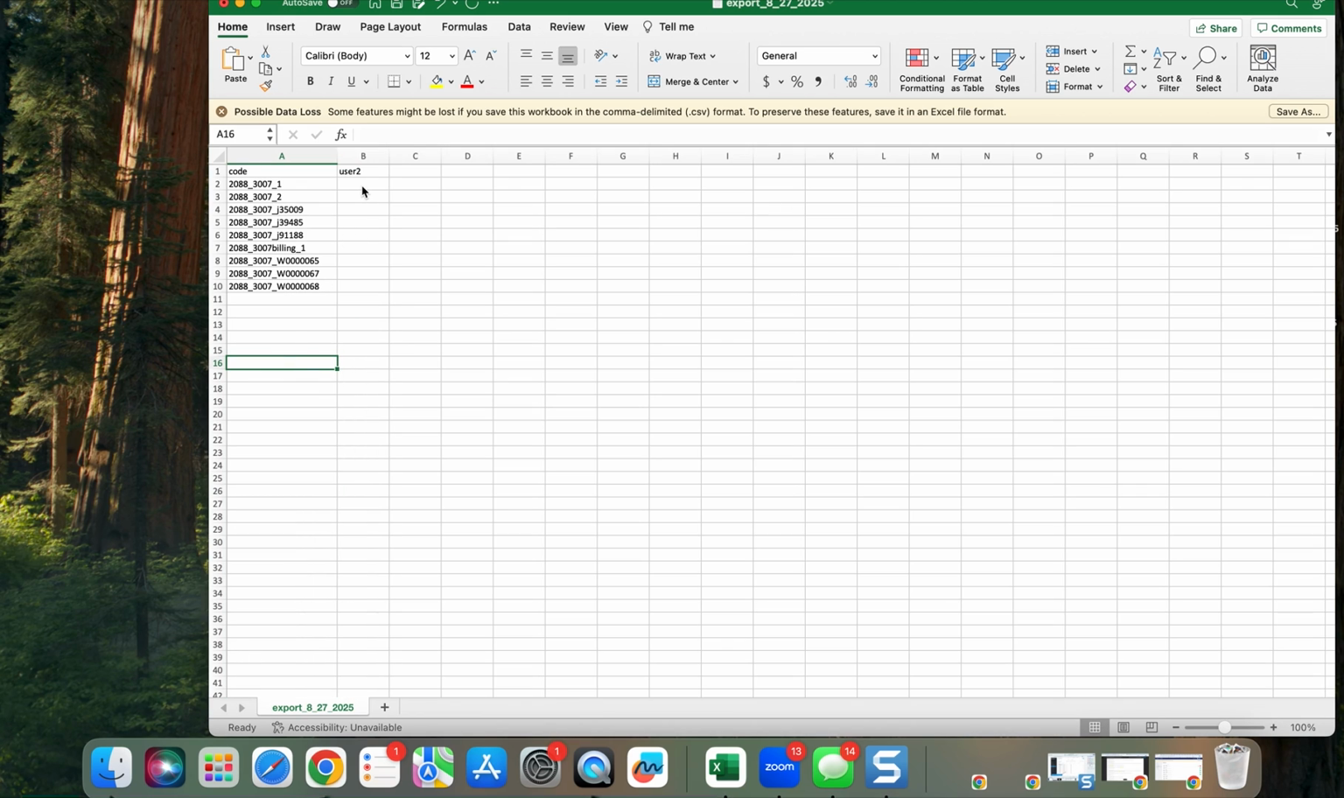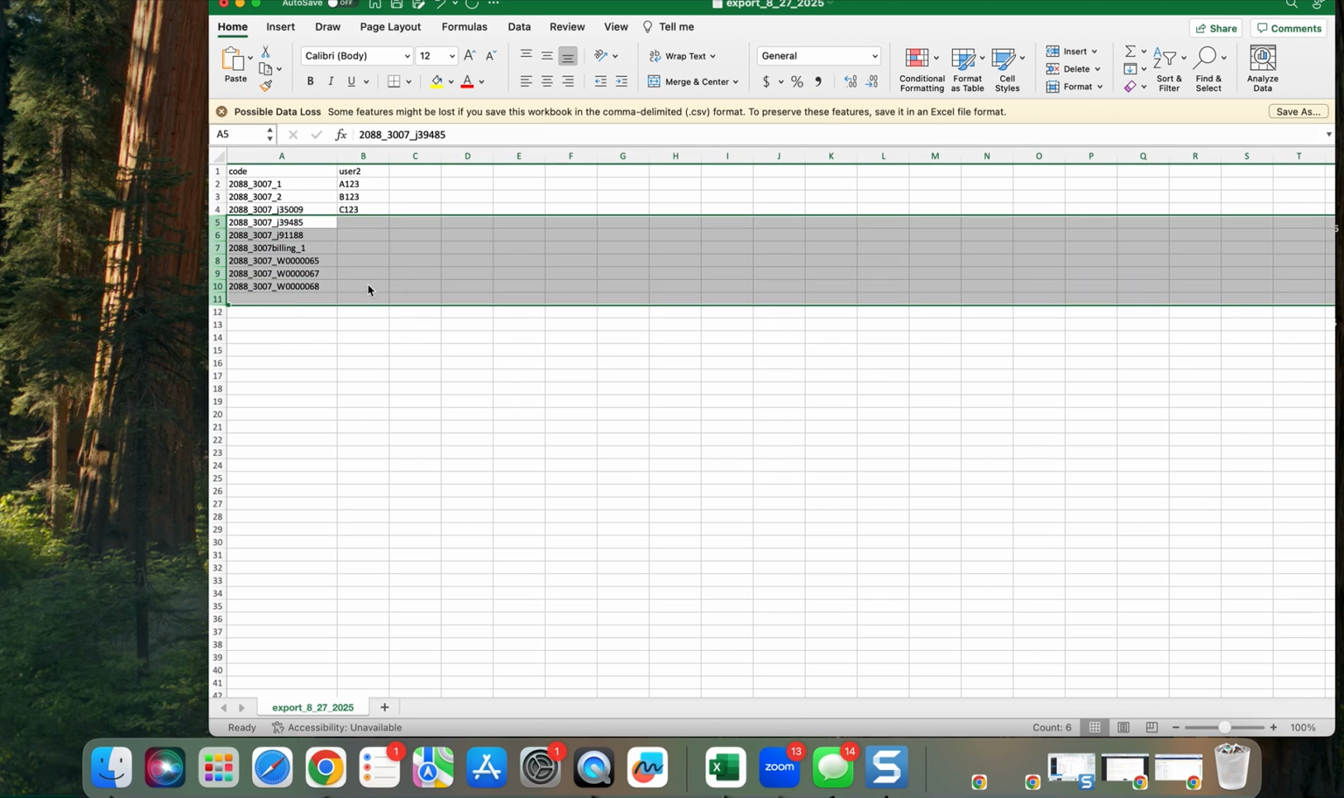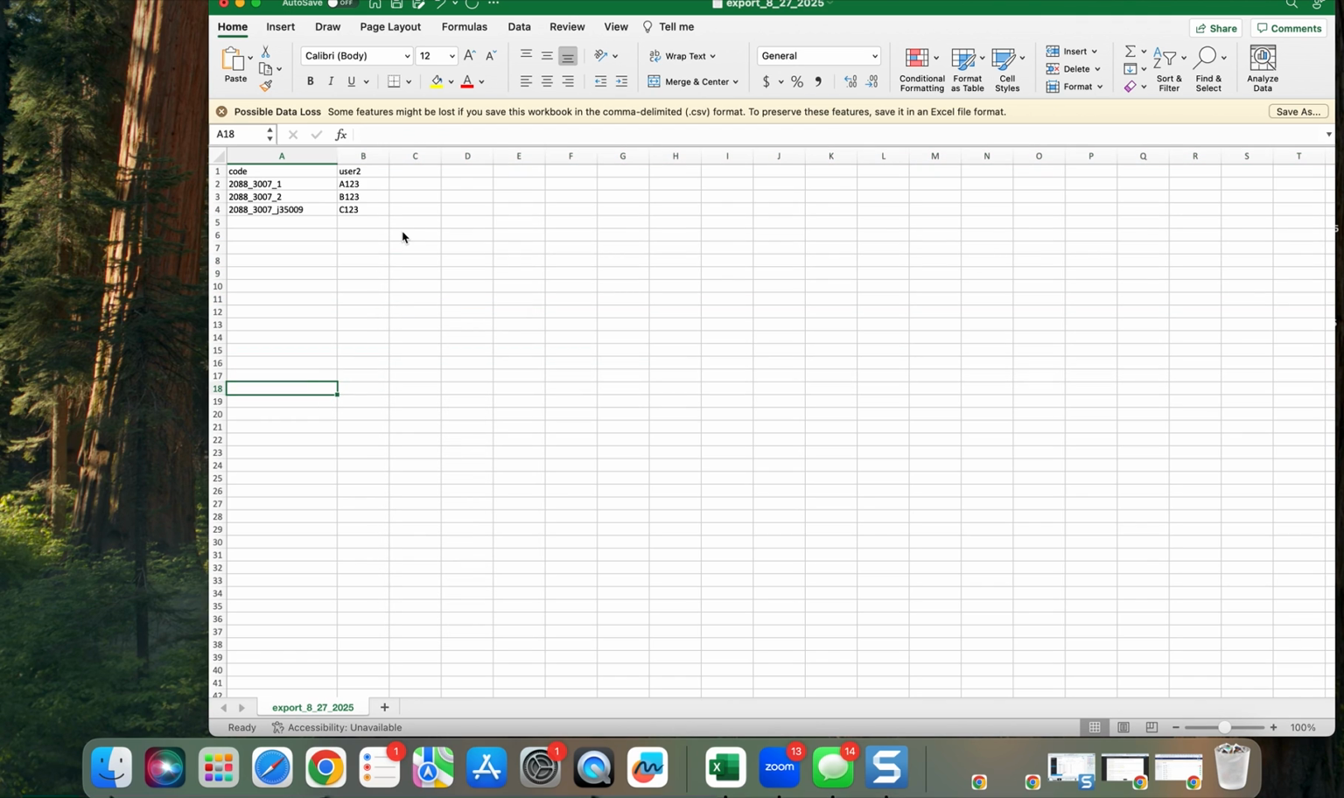And then what I'm going to do is put my address ID from Punchout in this user 2 column. So let's just say this is like A123. We'll just fill in a few of these addresses here. Once I have those filled in, I'm going to remove any extra ones that I'm not updating, and then I'm going to save my file so that I can import it.